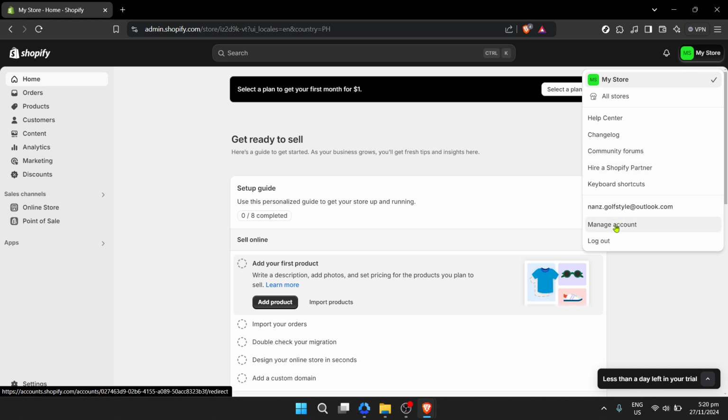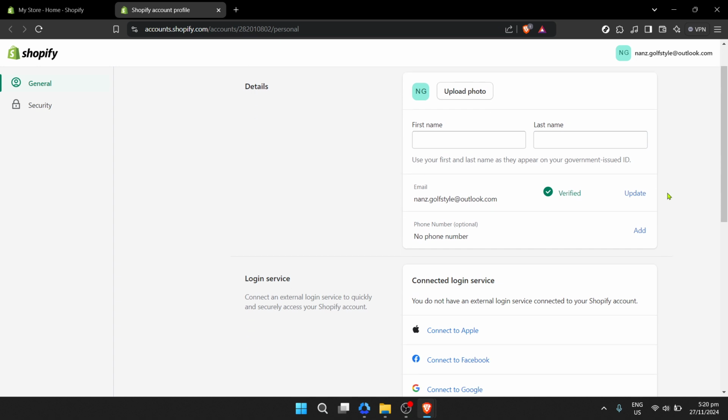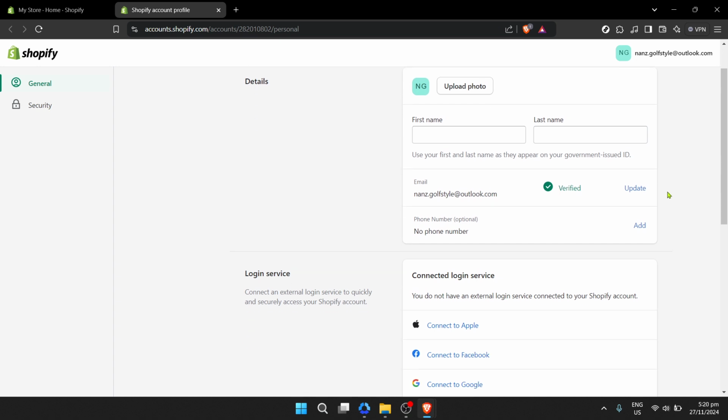After clicking on My Store, locate and select the Manage Account option. This area of Shopify is dedicated to your account settings where you can make adjustments to personal details, manage staff accounts, and more. Now for the main event, updating your email address. Within the account management settings, you'll find an Update button. Clicking this will lead you to where you can alter your account's email information.